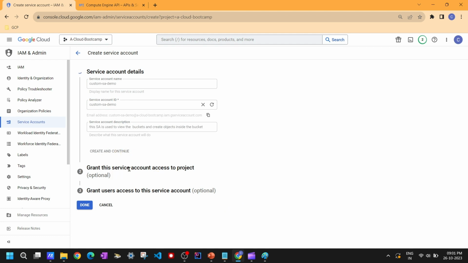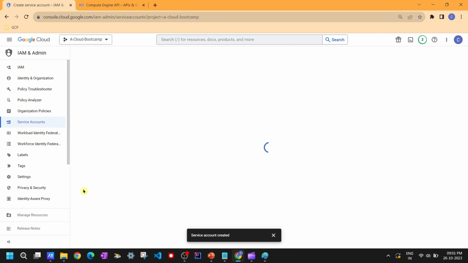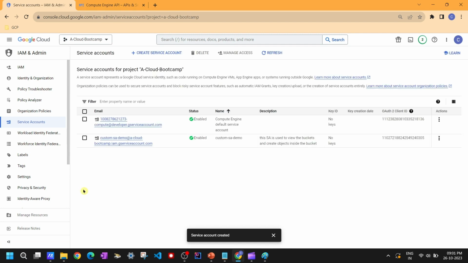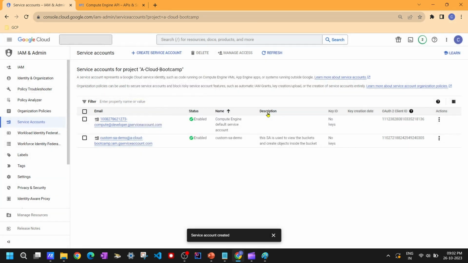So this is our service account, custom SA-demo, which we have given the name. And if you see, after the @ it always takes the project name, or sorry, the project ID. So if I go over here, this is my project ID, A-cloud-bootcamp. I'll just copy this service account and go to IAM so that I can assign the roles or permissions.